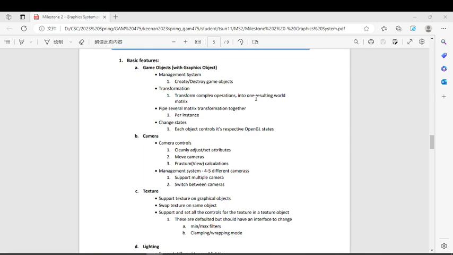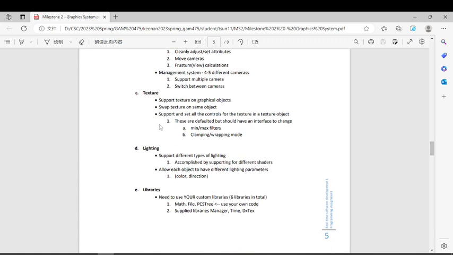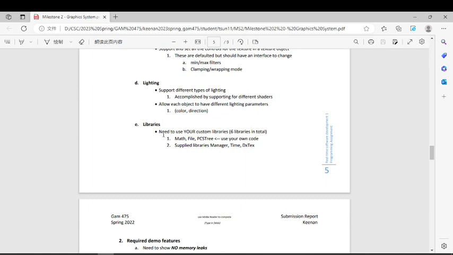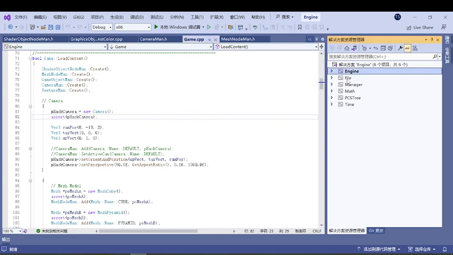From Milestone 2. This Milestone 2 has these basic features: the game objects with the graphic objects, the transformations, setting cameras and controlling the camera movement, multiple cameras, texture lighting, and the libraries. I have the file manager, math, pixel tree, and time libraries.